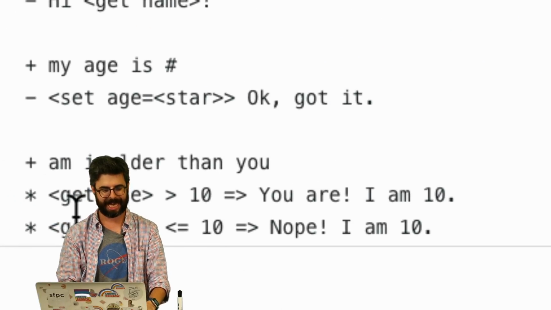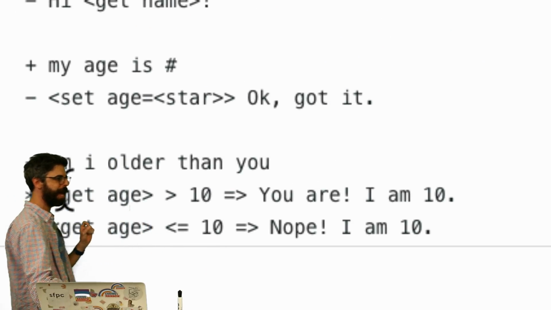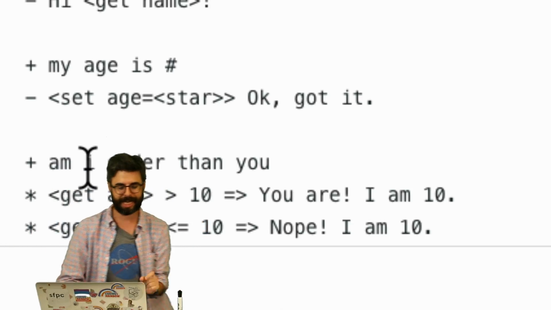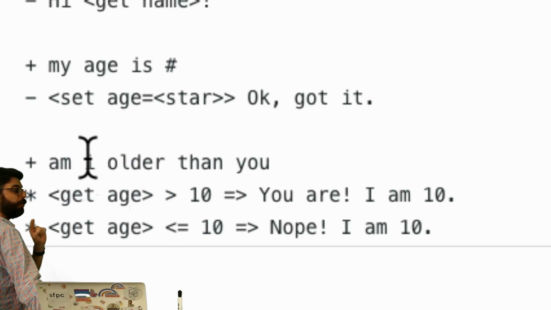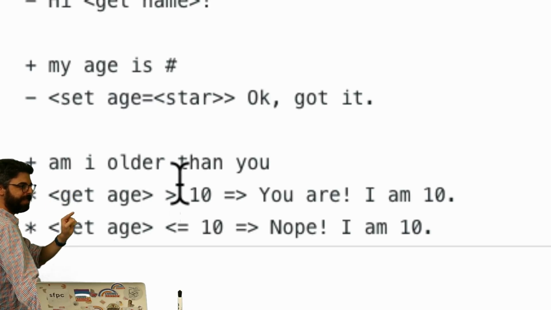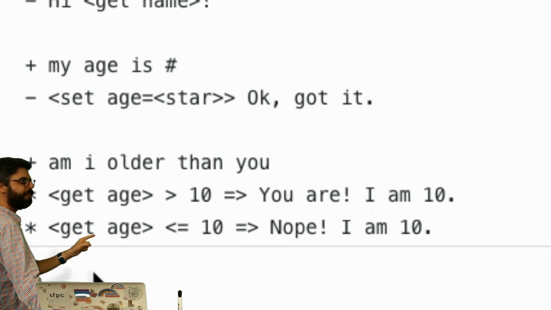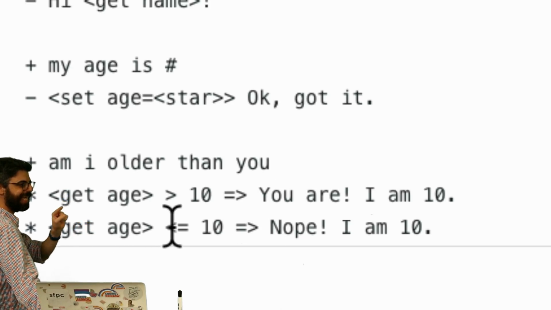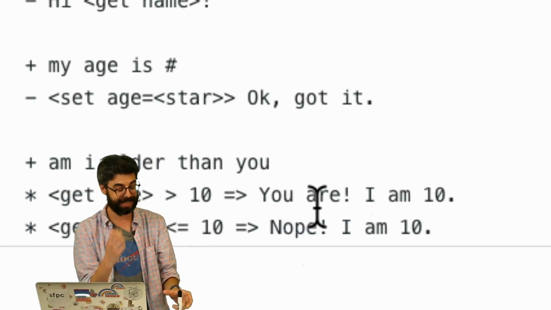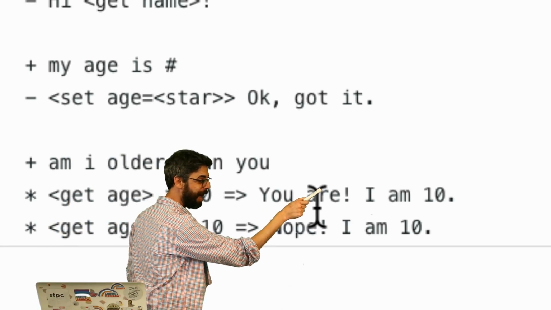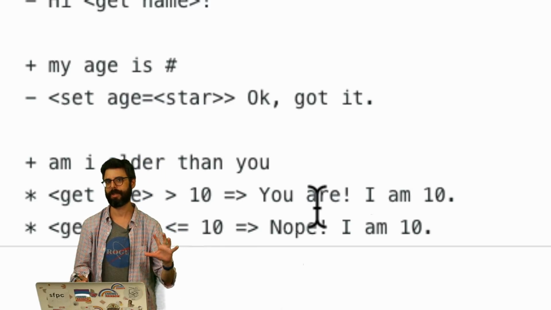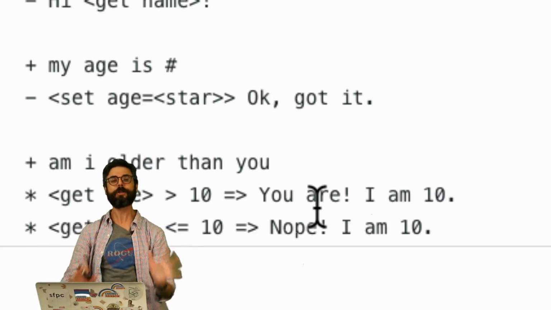You can see that if the trigger is, it's always very confusing, I keep saying the wrong thing. If the user says, am I older than you? If the user's age that was set up here is greater than 10, say you are, I am 10. If the user's age is less than or equal to 10, nope, I am 10. So this is like saying that the bot's age is 10. And incidentally, I could make that a bot variable as well, or a user set variable, because maybe the user says how old the bot is. I don't know. So there's so many possibilities here.